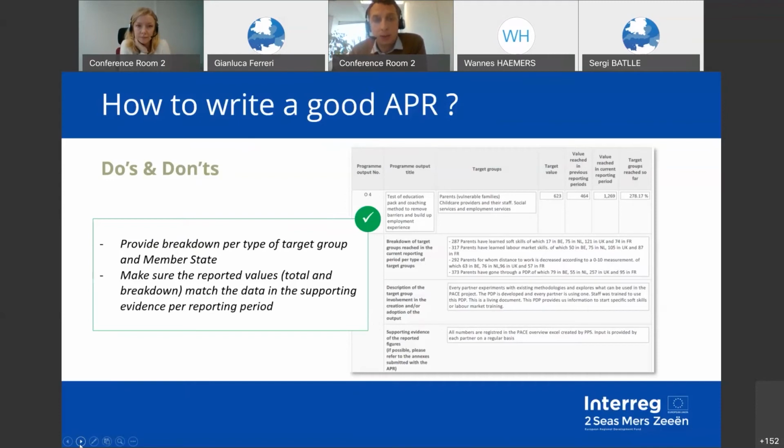And then below this, there are three different boxes. The first one is the breakdown of target groups reached in the current reporting period. And here we ask you to report on the numbers that you reached for the different target groups. So here in the example of PACE, they broke down the group parents, for example, depending on the skills that they gained or the relation to employment, but they also provided a breakdown per member state. And this can highlight quite useful information both for us and for you.